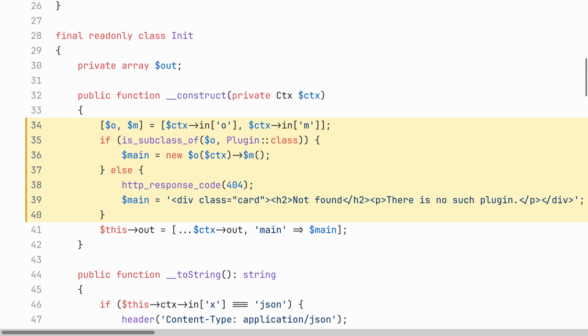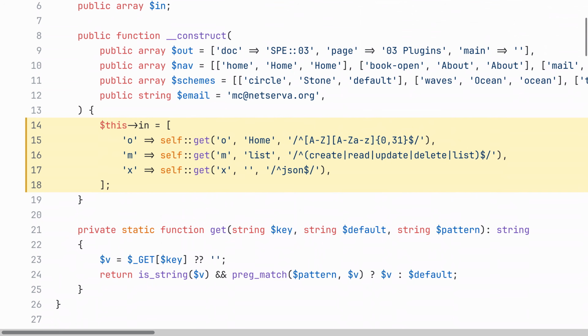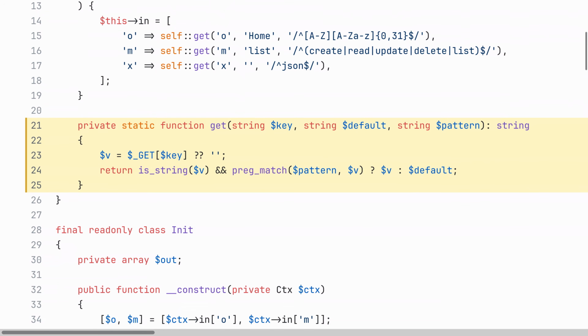Before any of that runs, a context object validates the 3 request parameters, which plugin, which method, which format, against strict allow lists. One small helper does the checking: read the parameter, test it against a pattern, and fall back to a safe default when it is missing or malformed.